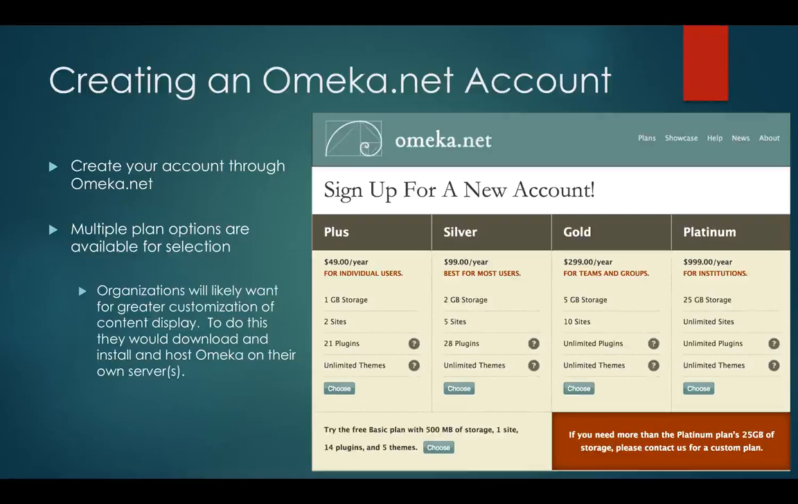Based on the amount that you are willing or able to pay, you can expand the way that you can design your own web pages. You get more plugins, you get more storage space, which is the basis for your collection. And as you can see here, there's a plus, silver, gold, and platinum account. What we have is the free account that comes with omeka.net, and you just register using your email, creating your password.